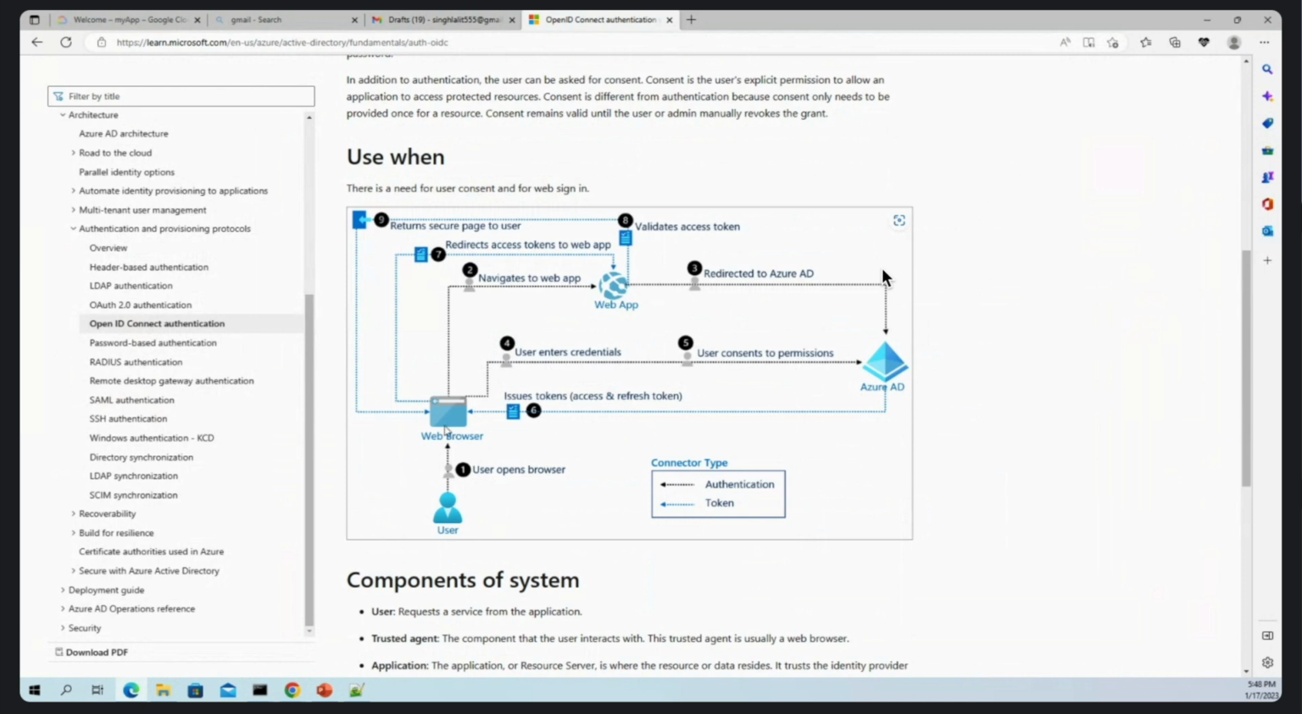Entering a URL means that once I hit that URL, it will navigate to the web app, which is our Pega application. That is the second step, navigate to the web app. Third, once we navigate to the web app, Pega will redirect to Azure AD, or in our case the Google identity provider, to validate the authentication. That is the third step, redirect to Azure AD. Here we will be redirecting to Google.